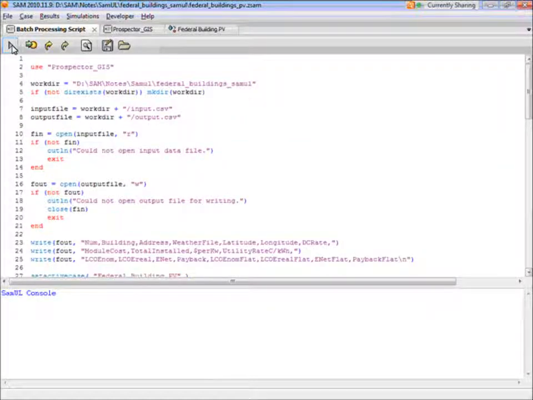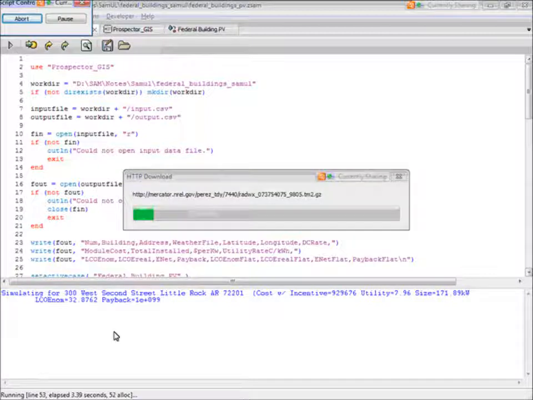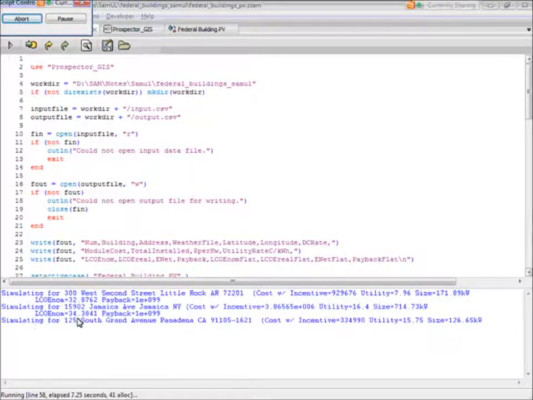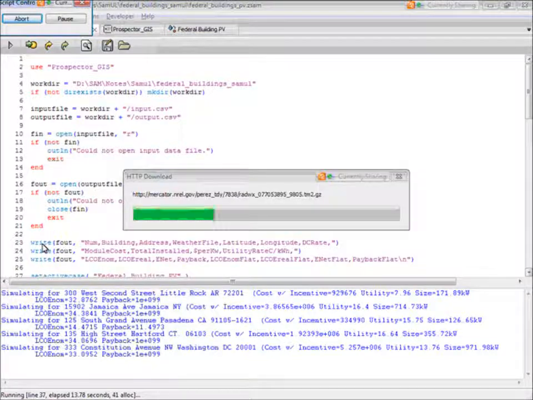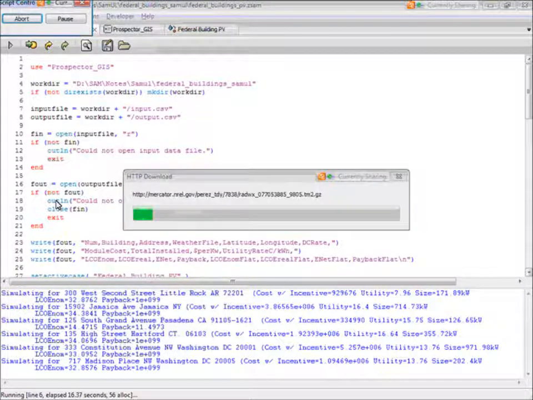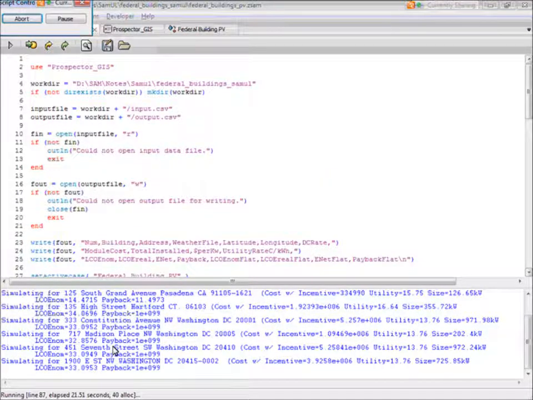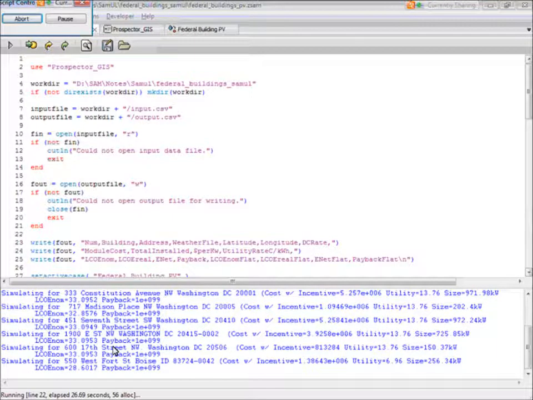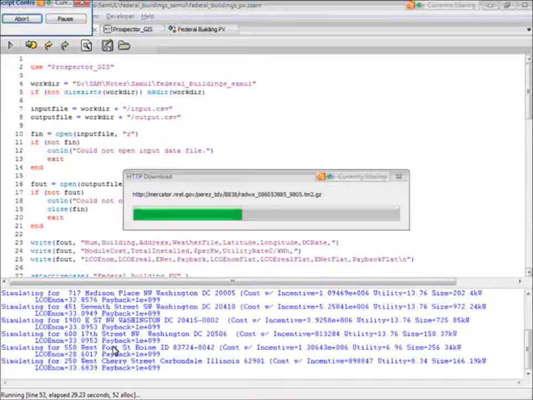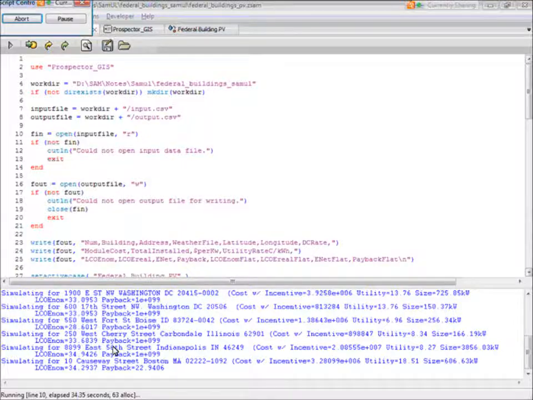So let me run the script, and the area down at the bottom of the screen here is for displaying information using this outline command. So this is just giving us some feedback so we can tell that it's doing something. And it's cycling through each address in the file and calculating both an LCOE and a payback period.